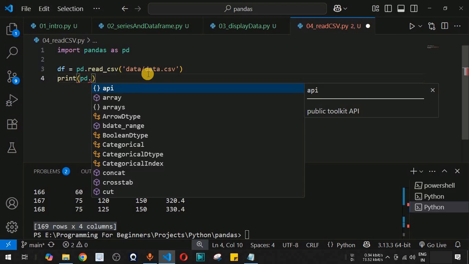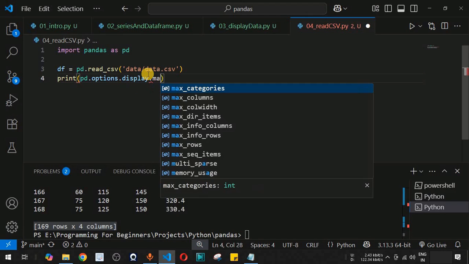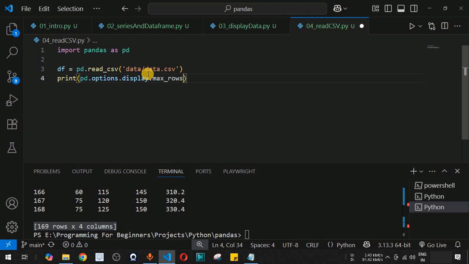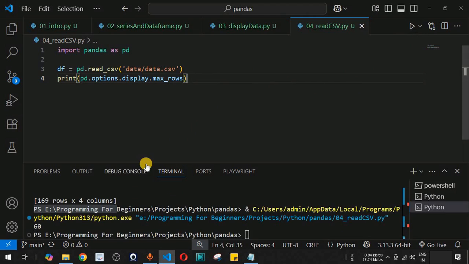So we have pd followed by dot, and then we have the options followed by dot, and then we have display followed by the max row property over here. So as you can see, this is the max rows property that will help us to understand what is the maximum number of rows that can be displayed at a time. So it is 60 rows at a time.